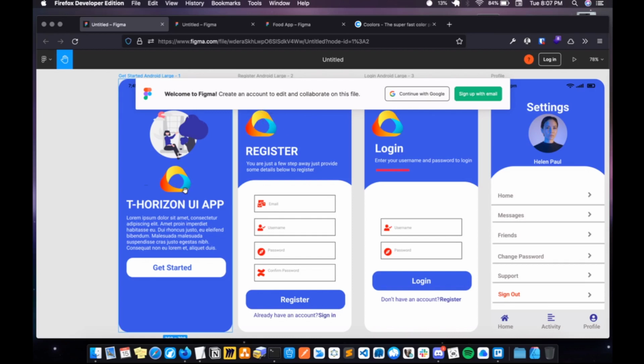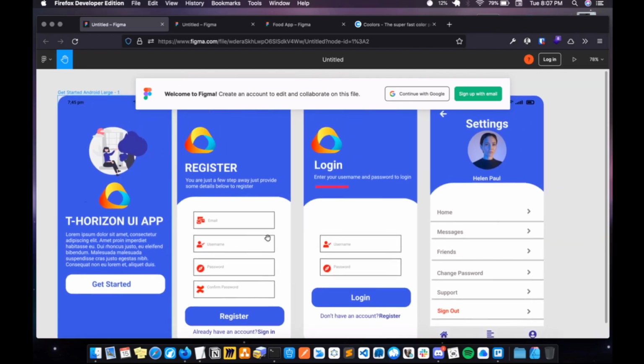It's not so bad, but at least maybe you would have just used a white variant of this logo. You have T Horizon UI app, and I think this set of text would have also been center aligned because it's already looking like the center alignment thing. But also, I think this text is even too much, and the spacing is not right. Try to work on the spacing as well. But so far, so good. This is not bad. It's good.